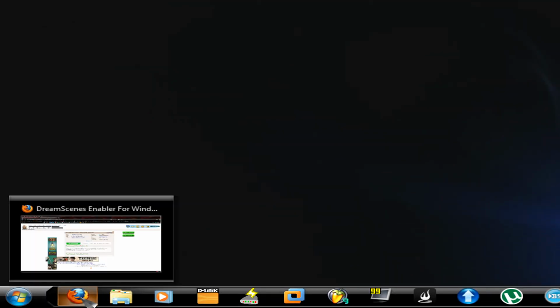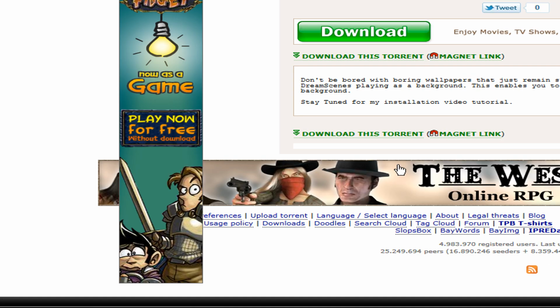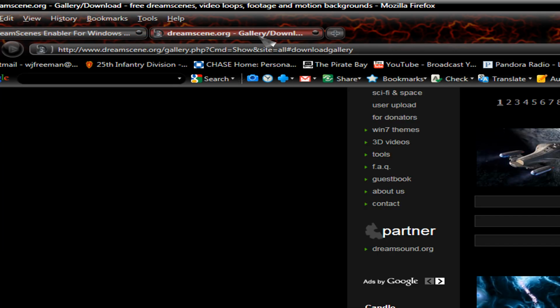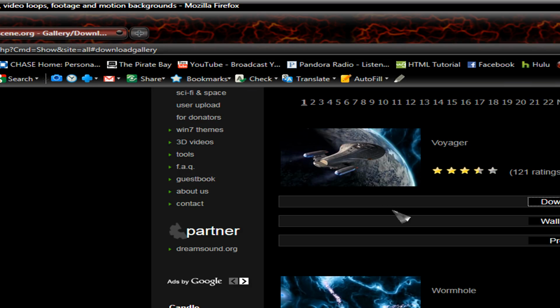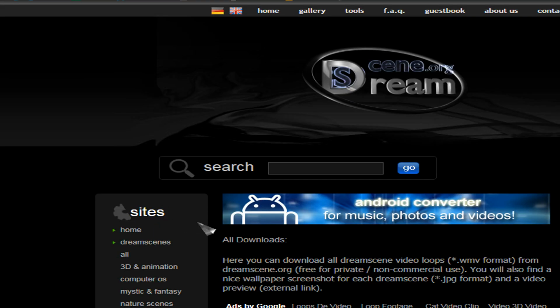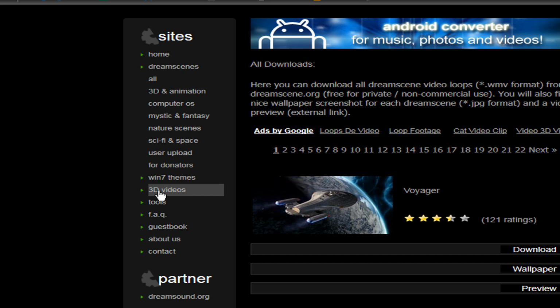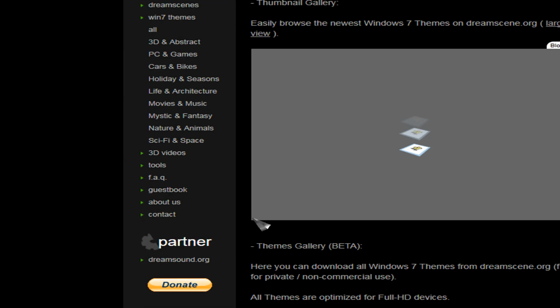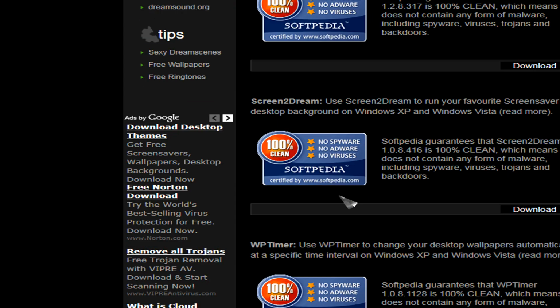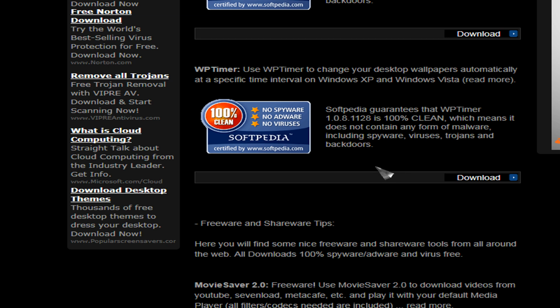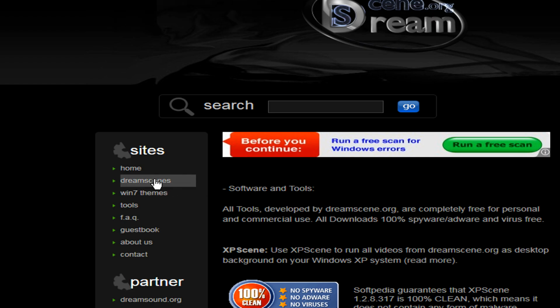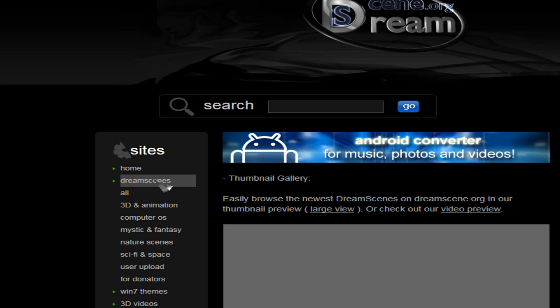Now that we got this enabled, we're going to want to go find ourselves some DreamScenes. I suggest going to dreamscene.org. It is a free website. It has quite a bit of stuff if you're into modifying your Windows 7. You can find themes, 3D videos, and different tools to where you can actually edit and make your own DreamScene, and they're all freeware. But right now we're going to be worrying about DreamScenes.